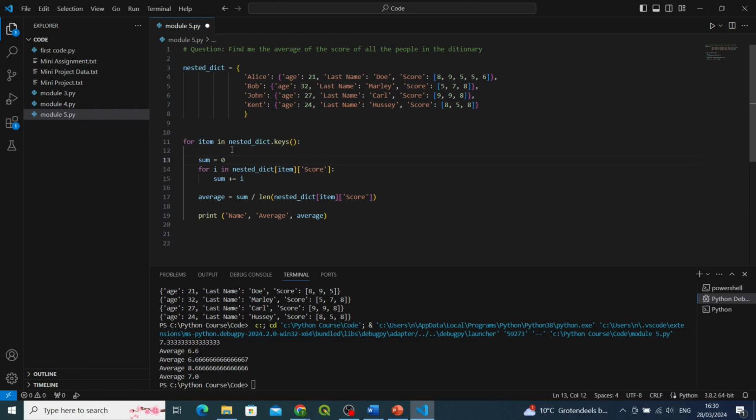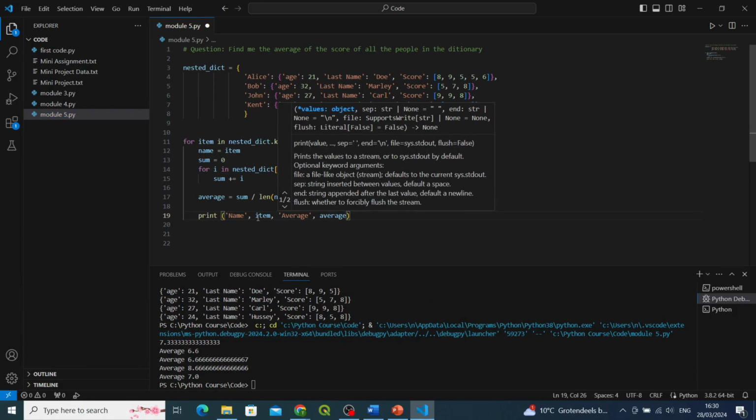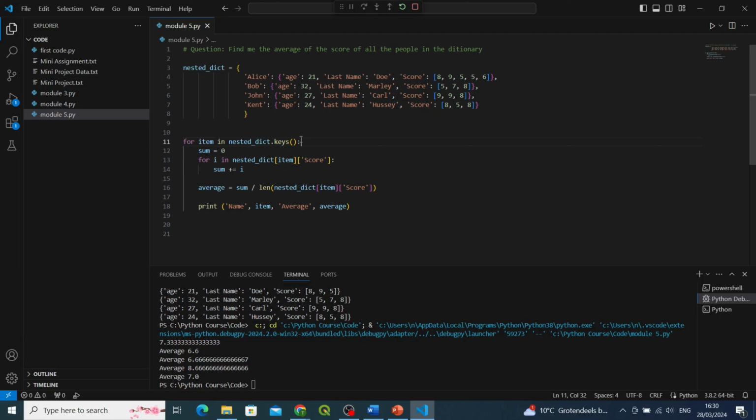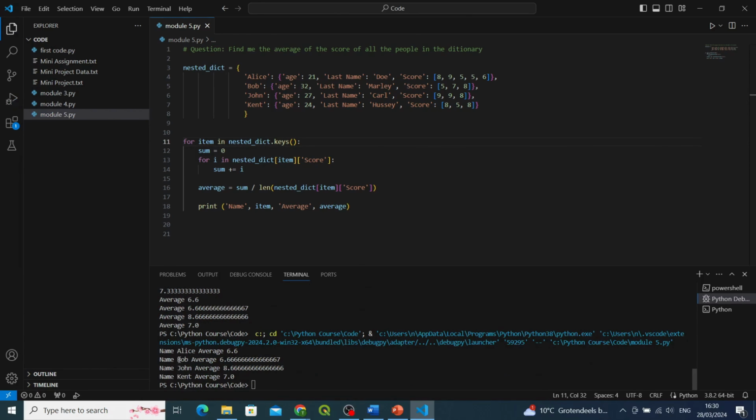Okay, so I could say name is equal to this thing, like I'm item over here in this dictionary, and I need to do last name. If I don't need to do last name, I can simply print the item over here, because item is in fact this name over here. So I could do item, and I could get rid of this one because I'm not using this. Now if I do this, it says name Bob, average this, name John, average this.